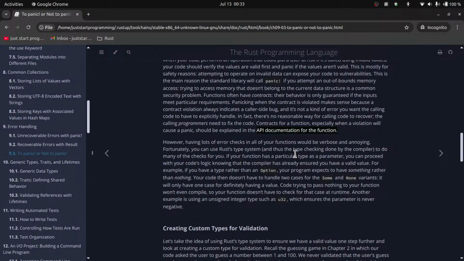So if we are calling a library and it caused a panic, then we need to know and understand somewhere in the API documentation why it panicked.